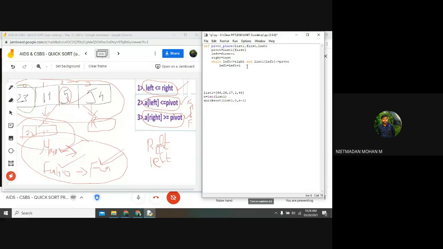Yes. So again, the same condition I want to check: whether left is less than or equal to right, and list one of right is greater than or equal to pivot. So I am going to write: while left is less than or equal to right, and list one of right is greater than or equal to pivot. If this condition is true, I will move on; if this condition is false, I will again check left is less than or equal to right. If this condition is true, what do I want to do with right?